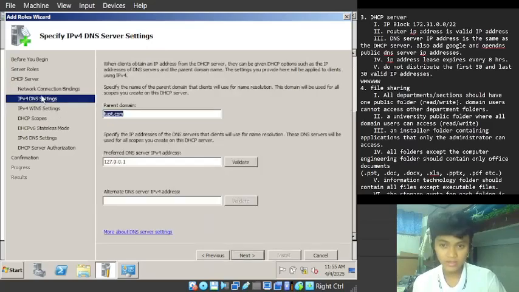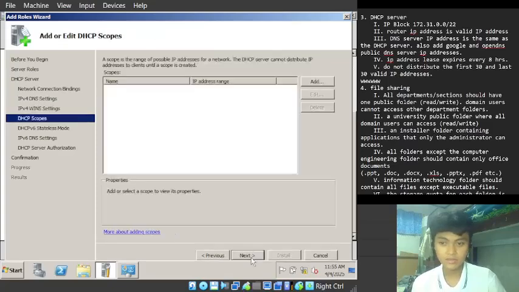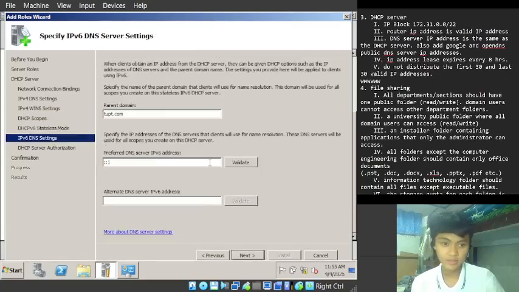IPv4 DNS settings. We're going to change the preferred DNS to 172.31.0.100. Then try to validate it. It should be valid. Next, then next again, and then IPv6. Validate this. It's valid.